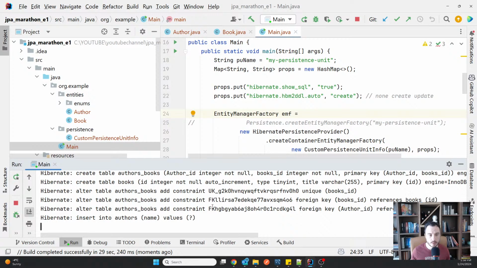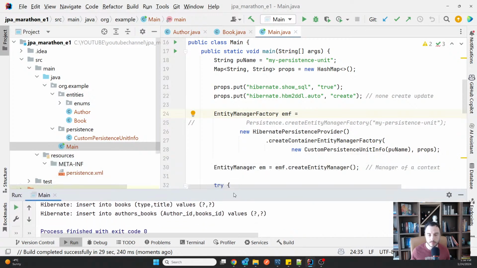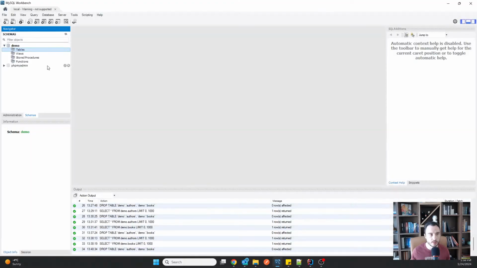Okay, and here it is. It creates everything. It did insert. We have to see something very interesting now. And I'm going back for that. And you will see when I refresh here that we don't have only 2 tables, but 3 of them.